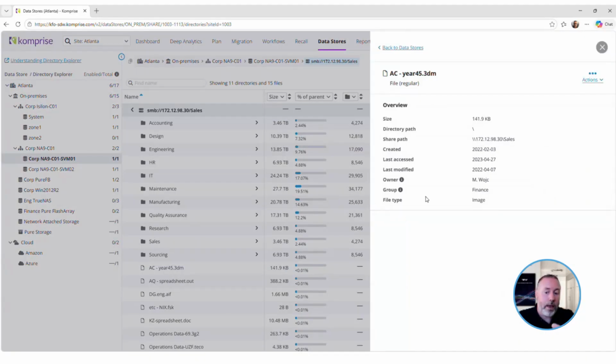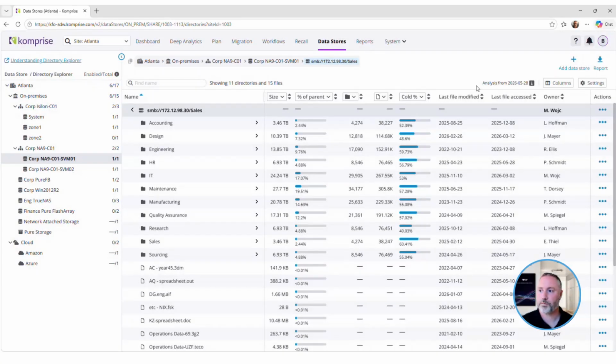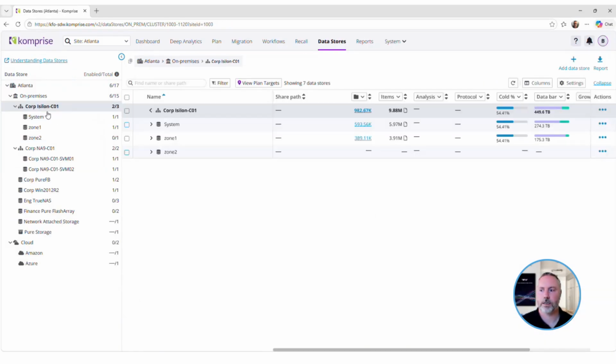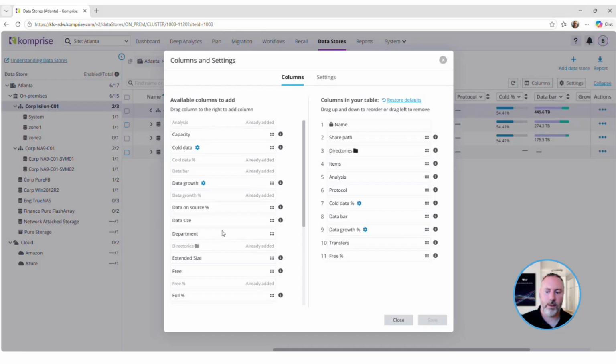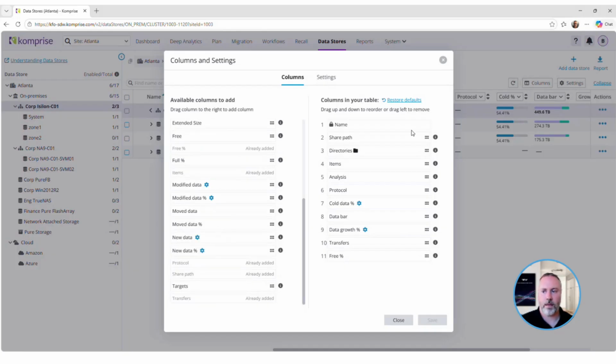This is the power behind this, or what's actually doing this, is the Komprise Global Metadatabase. So the metadatabase that you leverage in deep analytics is also helping you drive decisions inside your data stores page. And then you had a question about columns. Let me drop back up here for a second. So let me look at this Isilon. Don't forget, this screen you can customize simply by clicking on the columns. Any of these fields on the left, you can move to the right so they're visible. Anything that's on the right you don't want to see, you can simply drop it back over here.